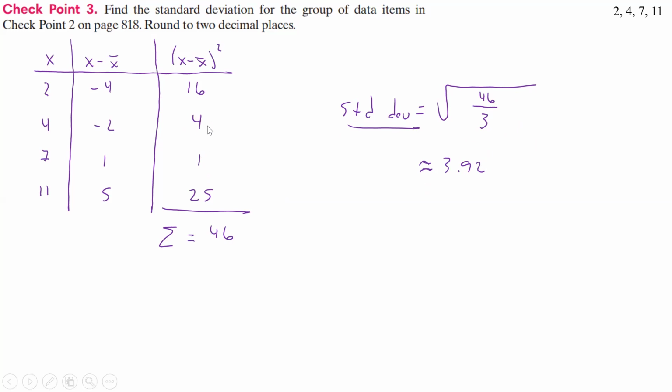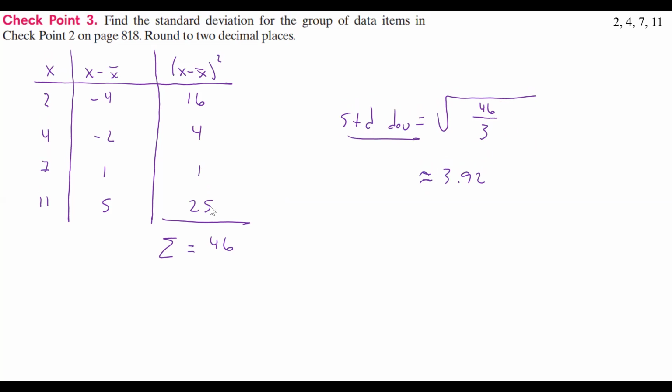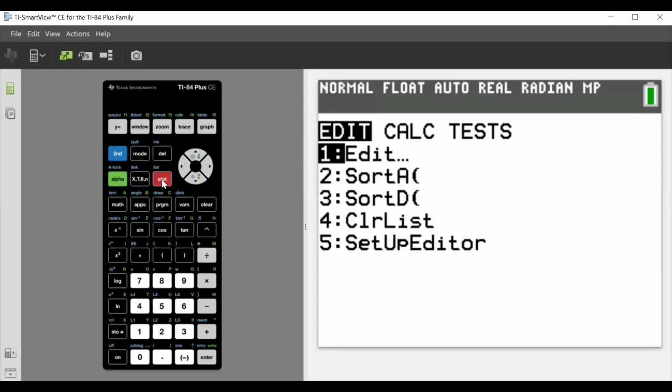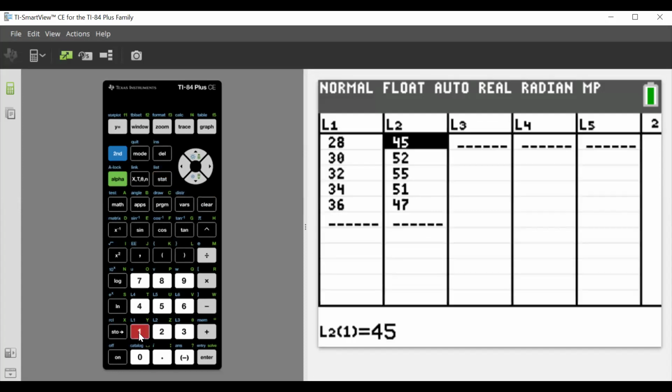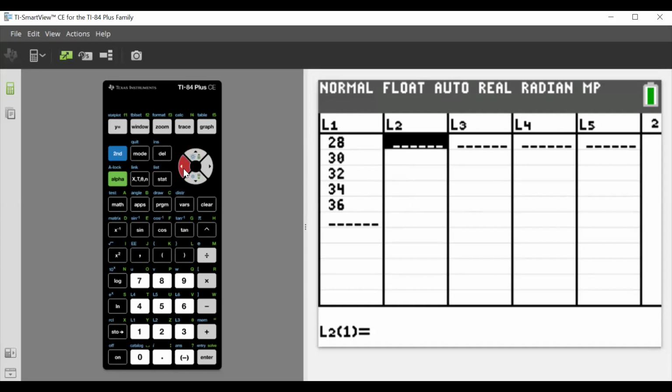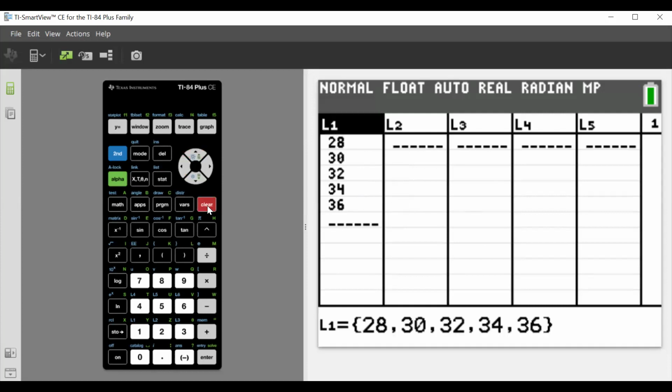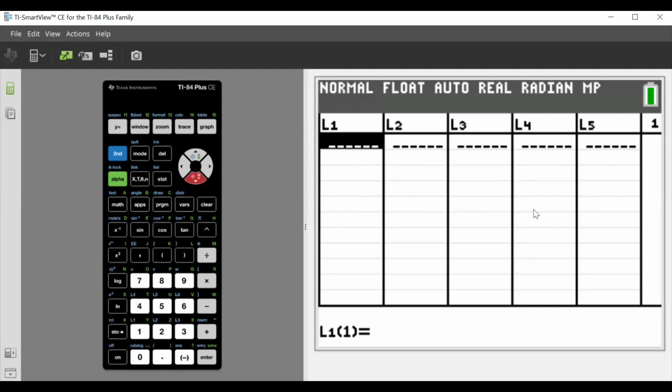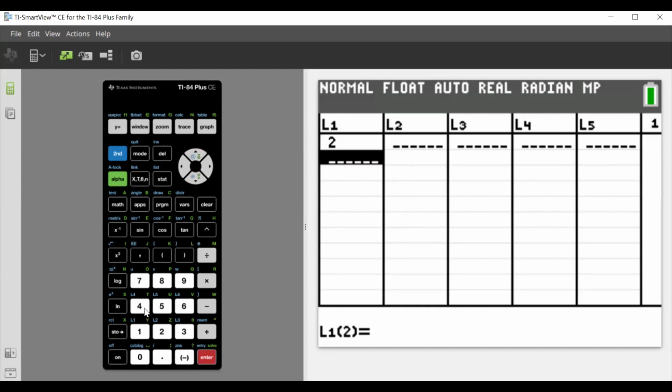Now, let's look at how to do this on a calculator, because our calculator will do it as well. So let's clear this out. Let's go to Stat, then Edit, so we'll want number 1. Depending on your calculator, you might have stuff in it already. So if we go up to the top of L2, hit clear, arrow down, that clears all that out. Let's do the same thing here. Hit clear, arrow down. Now we've got a blank slate. So now we can type in 2, then our 4, then our 7, and then our 11.